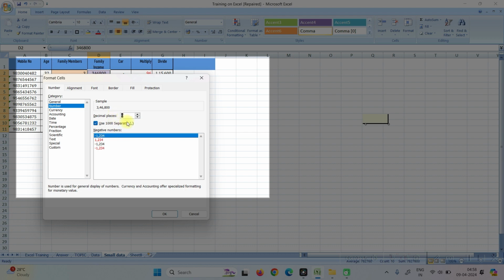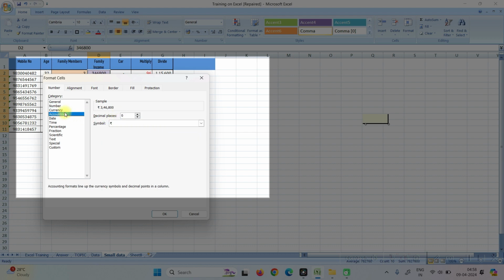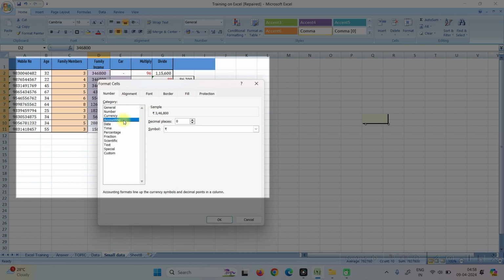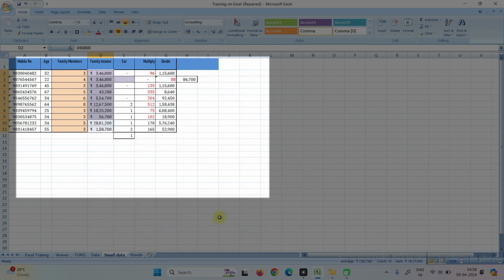Apart from that, you can do currency, like it is selected in Indian currency. If I select accounting in currency, the number will come this way in Indian currency. So let's see the other options.